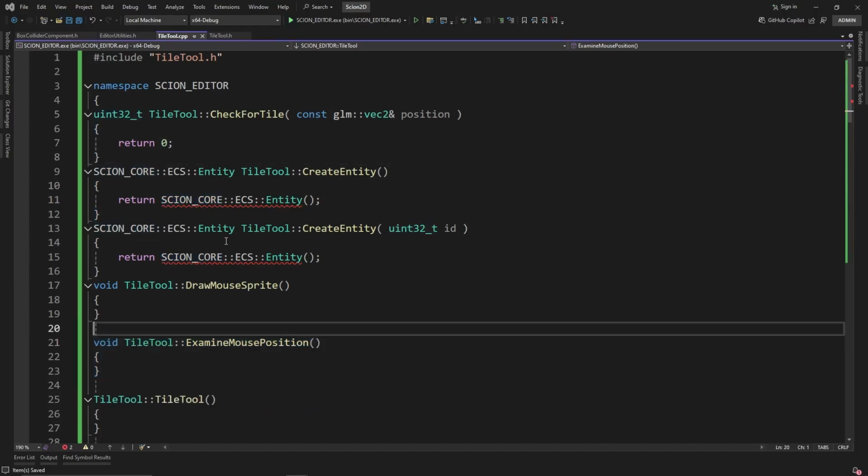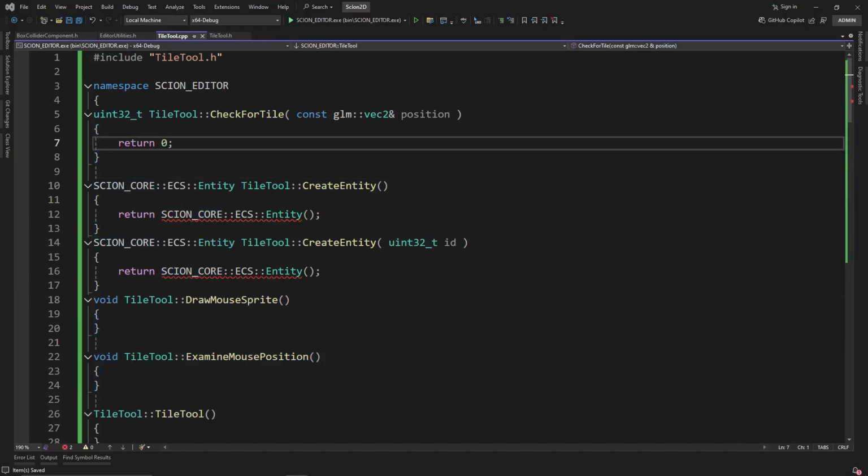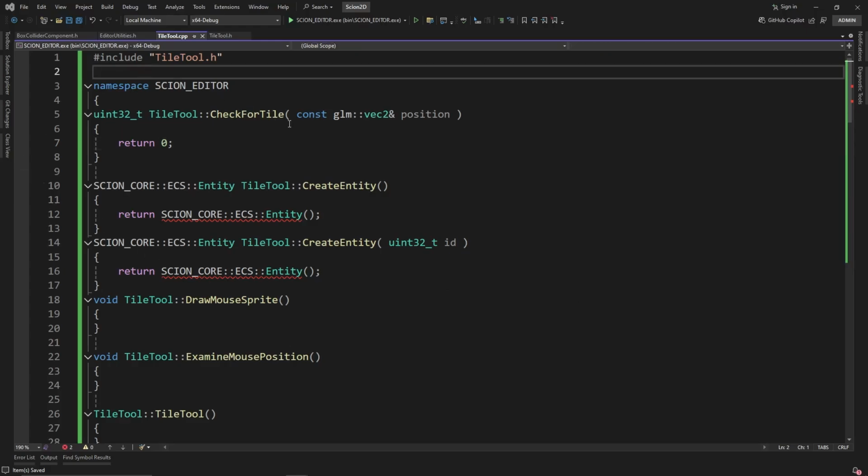Actually, no, we'll leave it there. That's fine. So check for tile. The check for tile, we're going to want to loop through all of the tiles and check to see if there's a sprite there already in that location at that layer. So we actually have some includes that we're going to need. So here, we're going to want to say include.